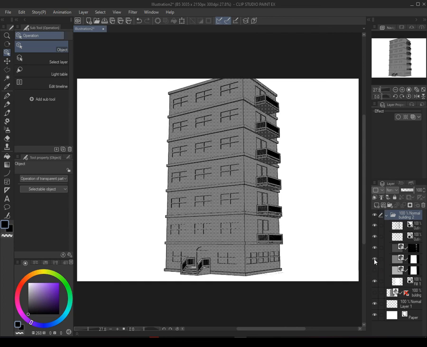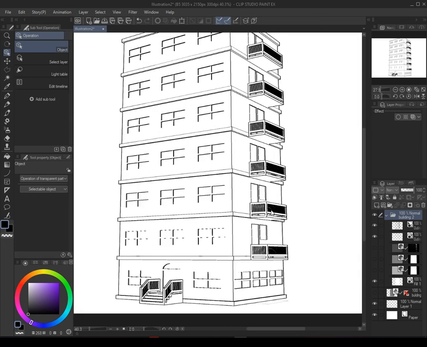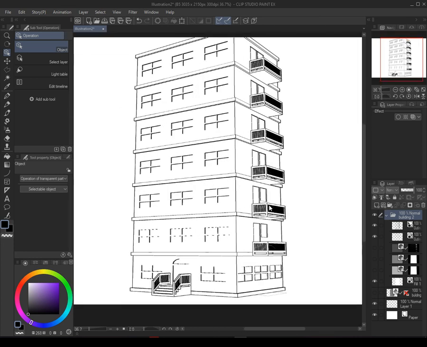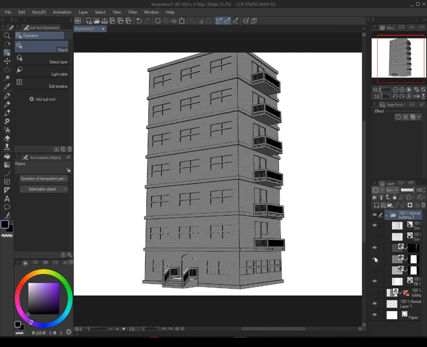So you can even turn off the layers of the tonal if you're not happy with the tonals it gives you, and then you can go in by hand and color the thing separately by itself. So you can do that, and that's all, guys.